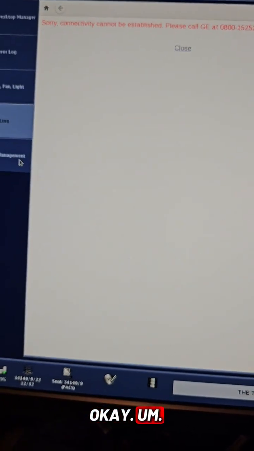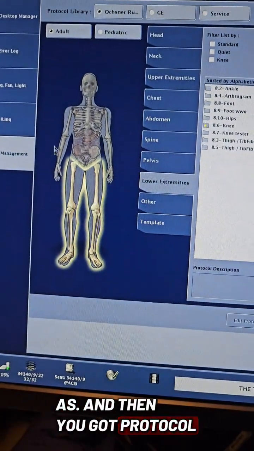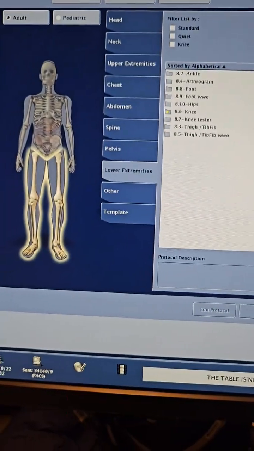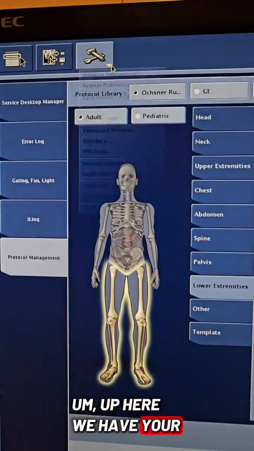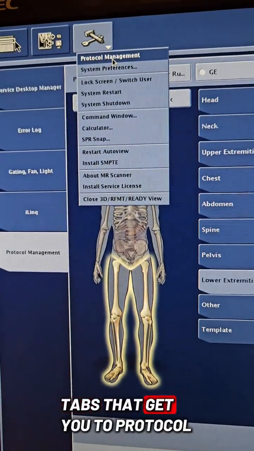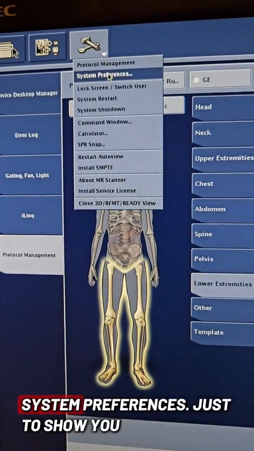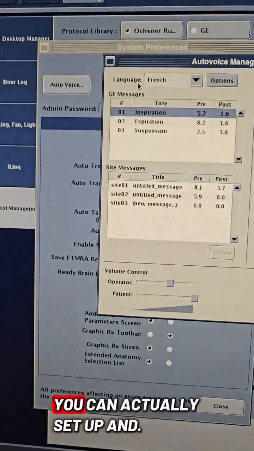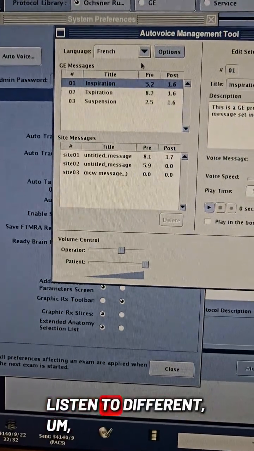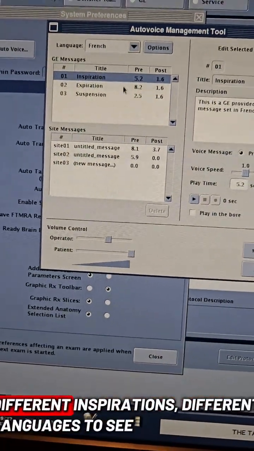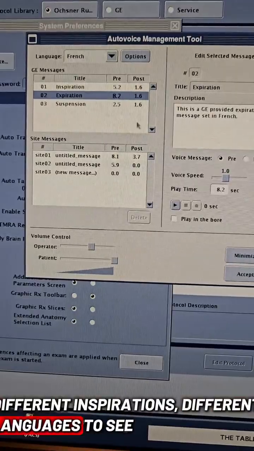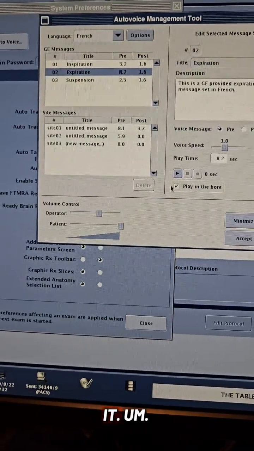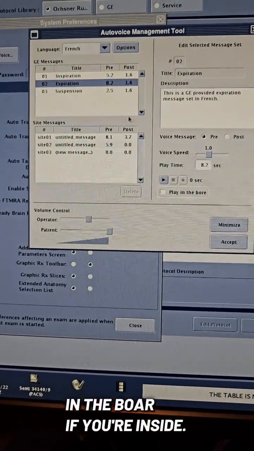And then you've got protocol management right here. It's where you can set up your protocols. Up here, we have your tabs that get you to protocol management as well. System preferences, just to show you, this is where you can go to auto voice. You can actually set up and listen to different inspirations, different languages, to see if it works. Hit play. You can hear it, which is kind of cool too, in the bore if you're inside.